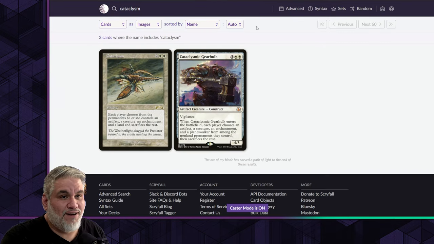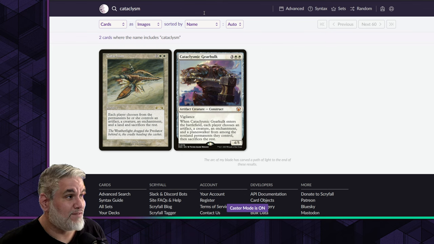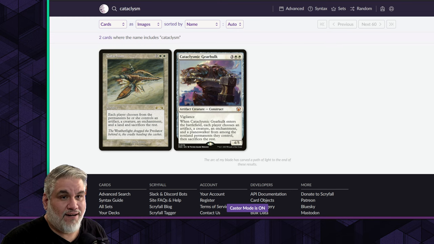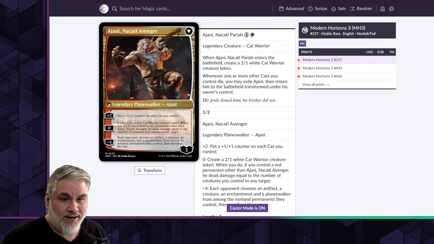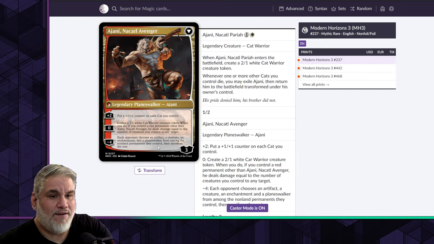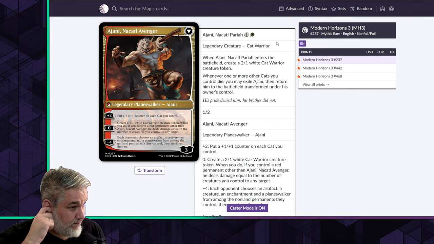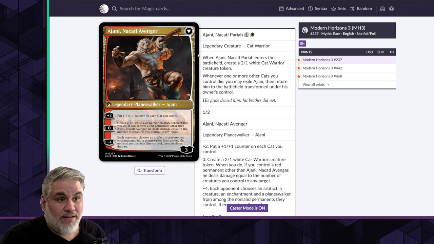Just go to Scryfall. I guess I should have searched in the Scryfall box. Each player chooses from the permanents she controls an artifact, creature, enchantment, and land. Yeah, that's just Cataclysm. Ajani is just a one-sided Cataclysm. Artifact, creature, enchantment. Instead of land, they did Planeswalker because it's a card in 2024, but it's still similar. Yeah, this is neat.